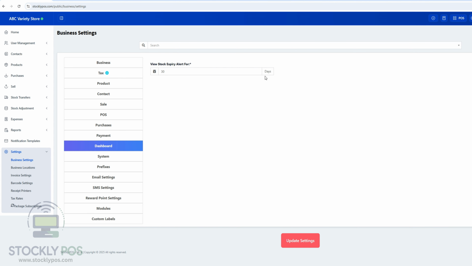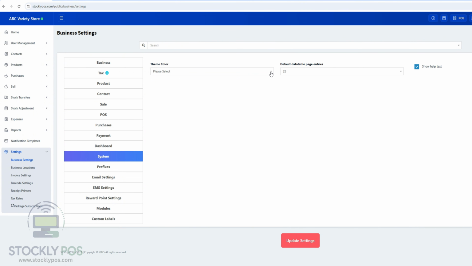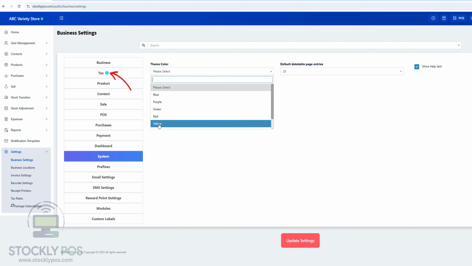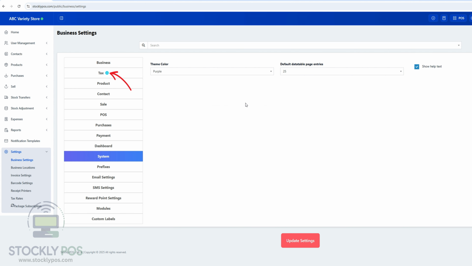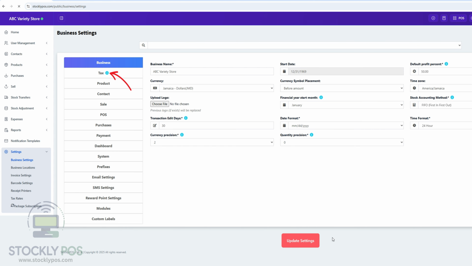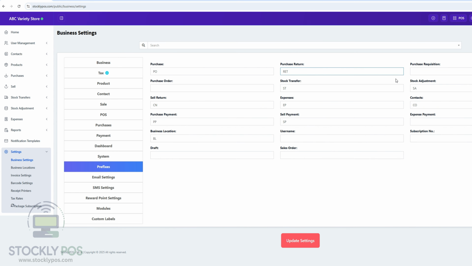The dashboard section has one simple question. How long do you want product expiry alerts to last for? In the System section, you can change the theme color easily. You can also decide if you want the help text to be visible. Help texts are the little hints that you get by hovering your mouse over the small blue circle with the letter I inside.